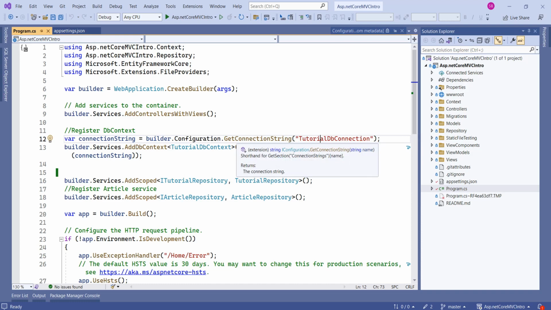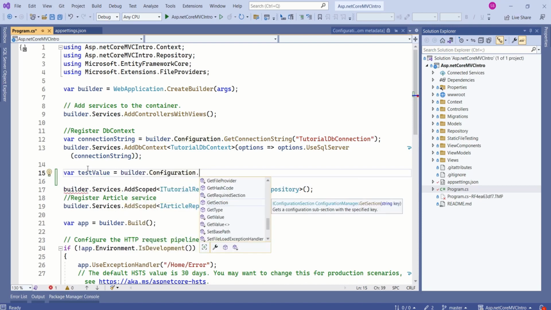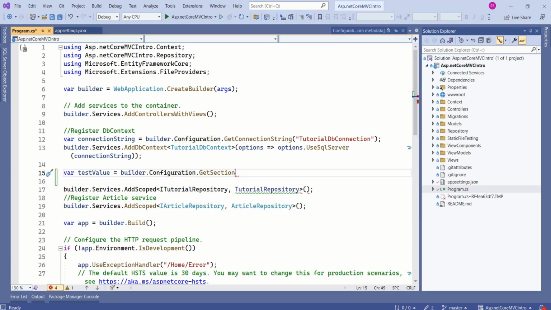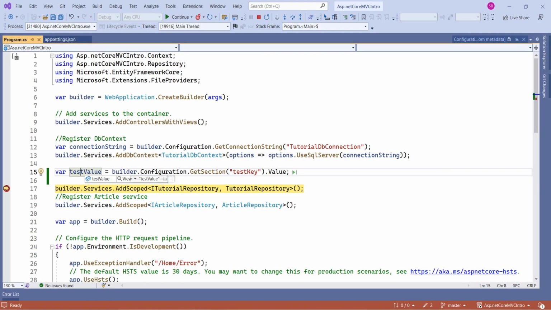I'll show you different ways to access values from this. Say I want to access test value. I'll declare a variable. I'll say test value. Then I'll make use of builder configuration manager. If you want to access by using get section, you can write get section, then pass key. In our case, key is test key. You have to say value. Breakpoint here. Let's run and see. See, we have accessed test value.